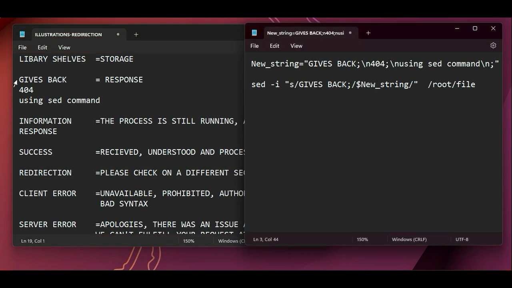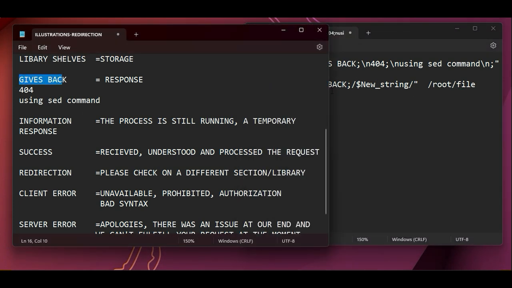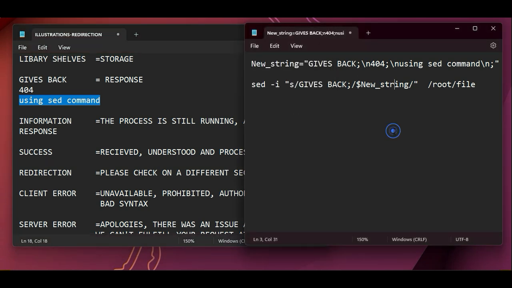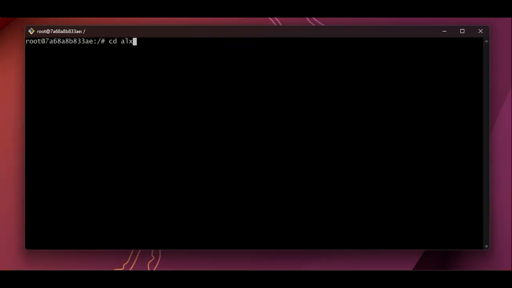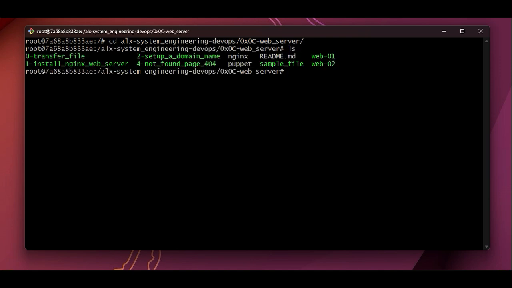So it will search through the file and look for this keyword, go to the next line, which is a backward slash n, and put the next character, which is 404, go to the next line and write this using set command. So this is what this command is used for. You can use it to search through a file and replace whatever you want to replace. Now let's see how we can use that to carry out the exercises. So I'll just go into the right repository, go into the right directory, and I'll list my files.